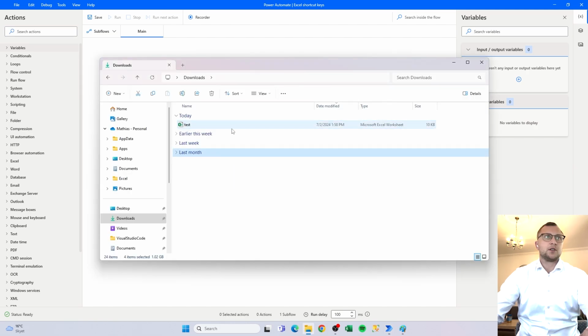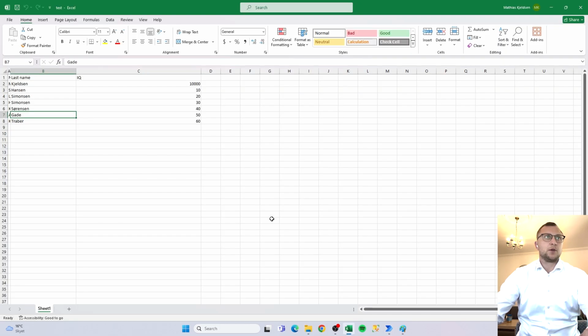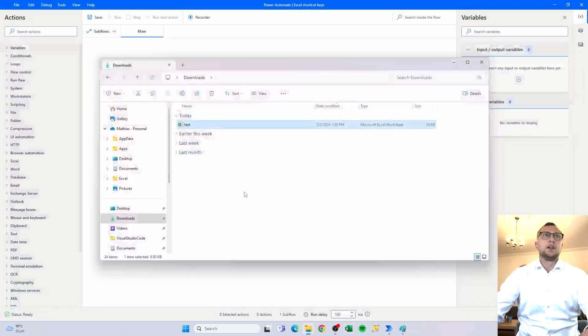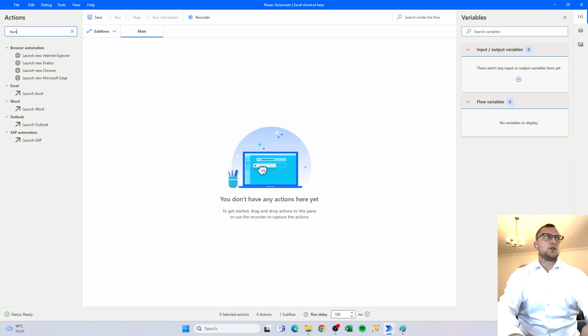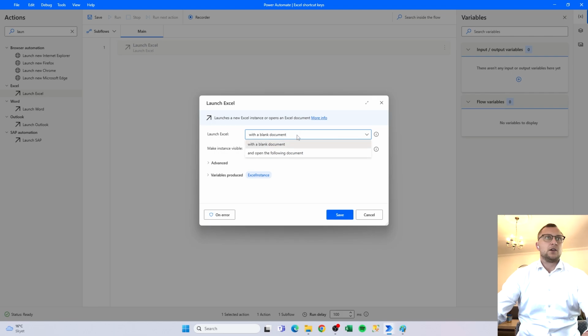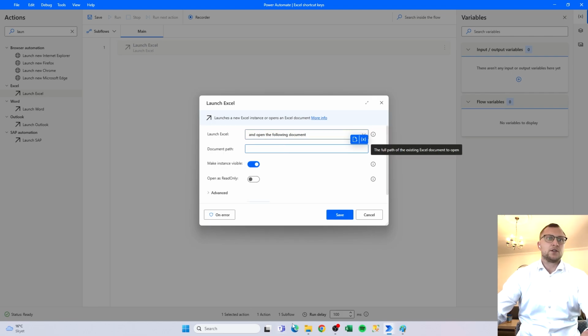I just want to make sure that the test file that we're going to be using looks bad, so that's fine. So what we want to be doing first is that we want to launch Excel as an action, and not with a blank document, but with the following document that we need to make reference to.